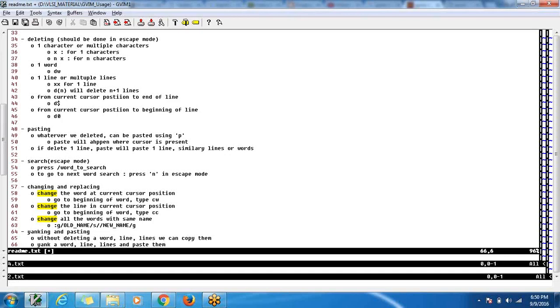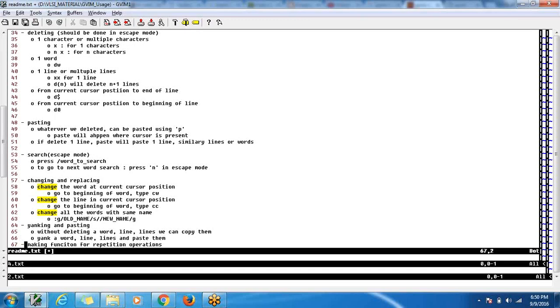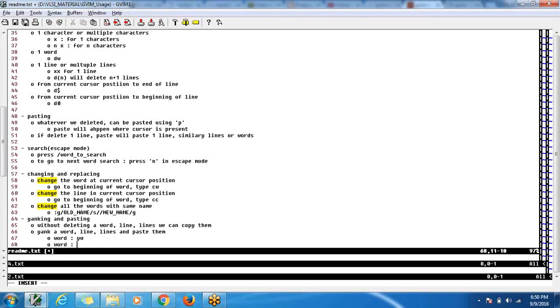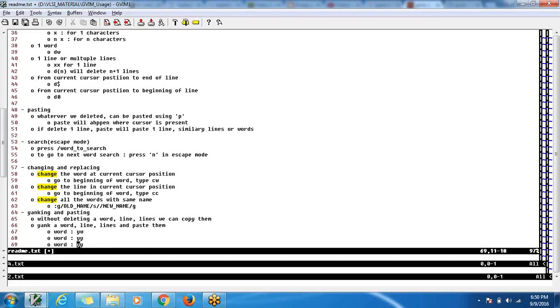Go to the beginning of the word, YW. Now I want to paste here, P. So wherever you want to paste, you go there. Let's say I want to yank the complete line, this whole line, line number 66. I want to yank, YY. So for word, YW. For line, YY. Multiple lines, Y2, YN. N means N plus 1 lines will be copied.